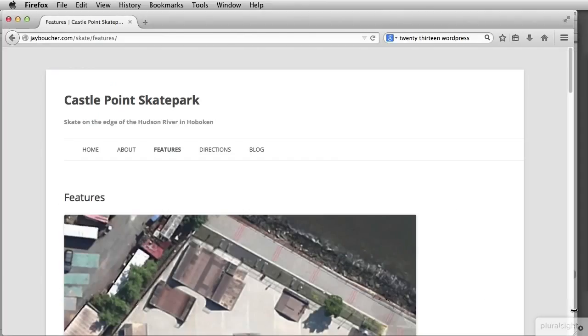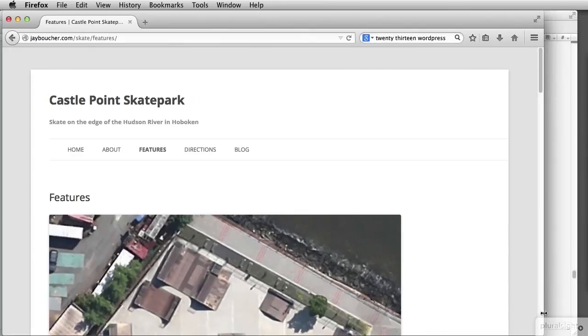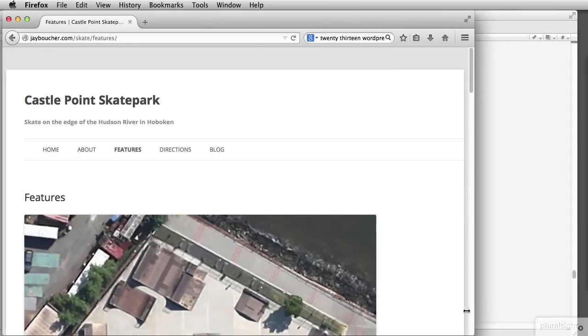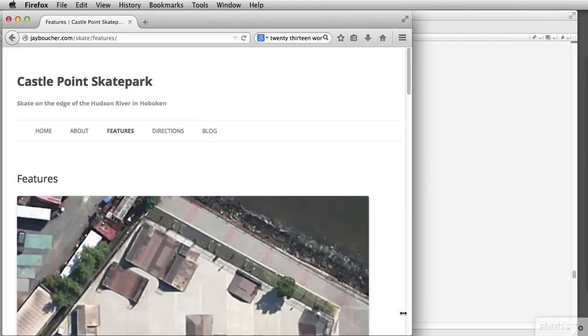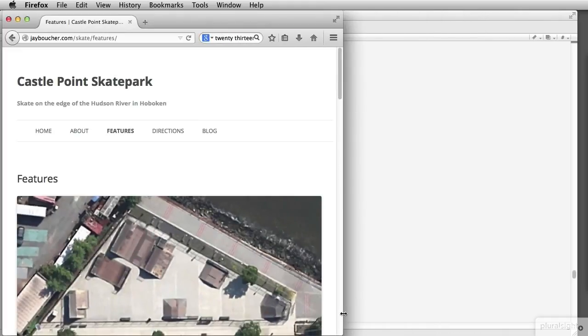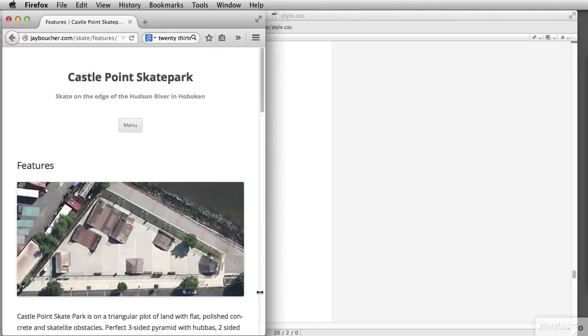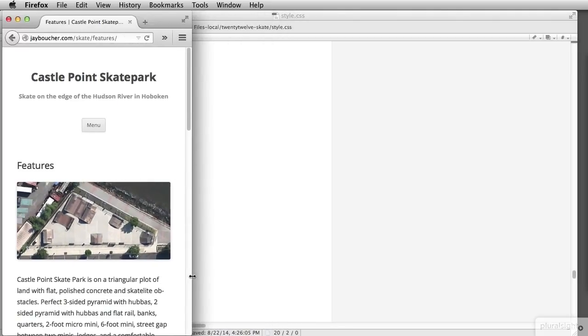So for example, what I'm going to do is I'm not going to use my responsive web developer view. I'm going to just grab my browser and make it smaller and wider. So if I take a look at this and I go narrower and narrower, you can see that the site changes. Now, this is our default.